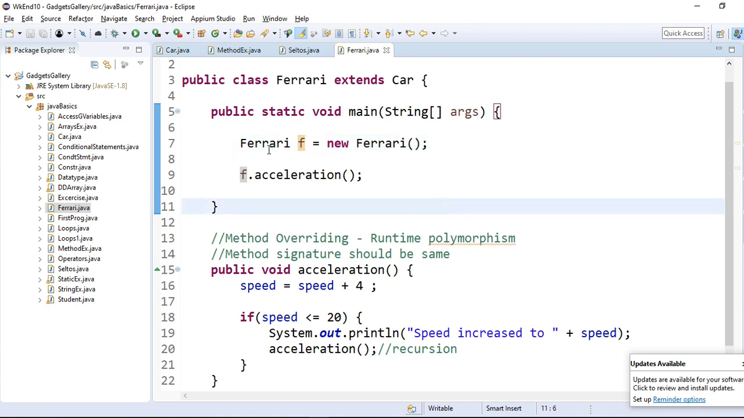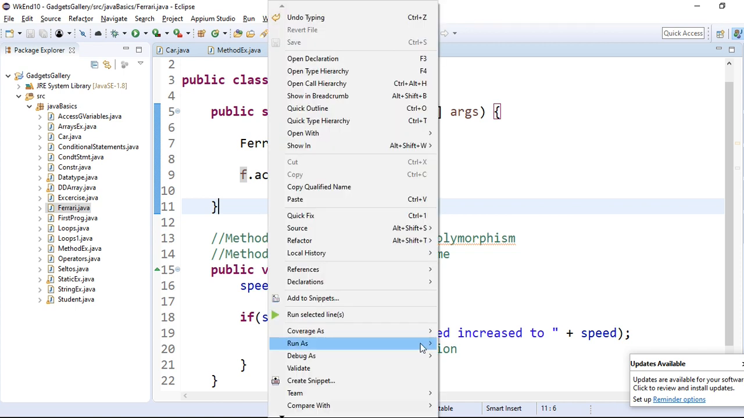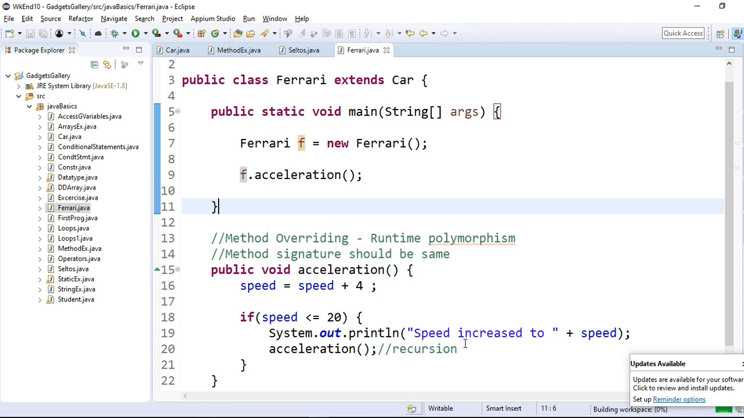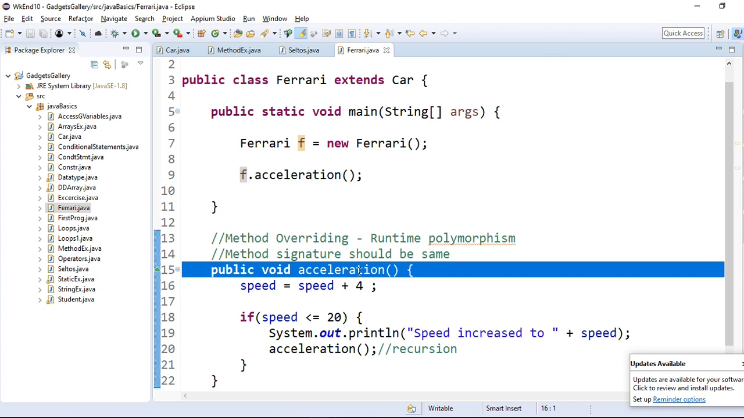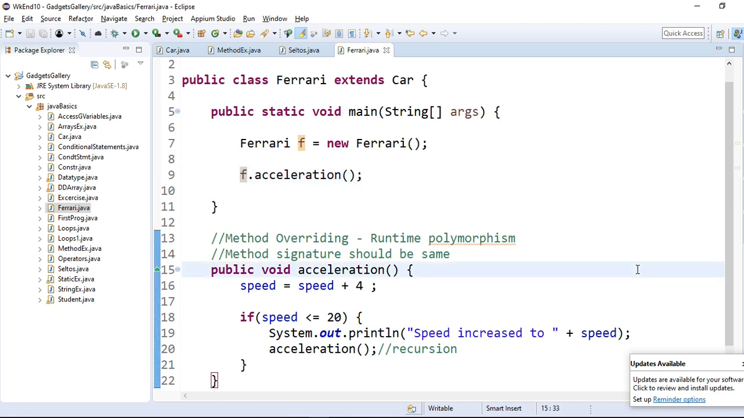Okay, so let's run this program. See, 4, 8, 12, 16, 20. So this particular method is called instead of your car class. So this completes your inheritance part.